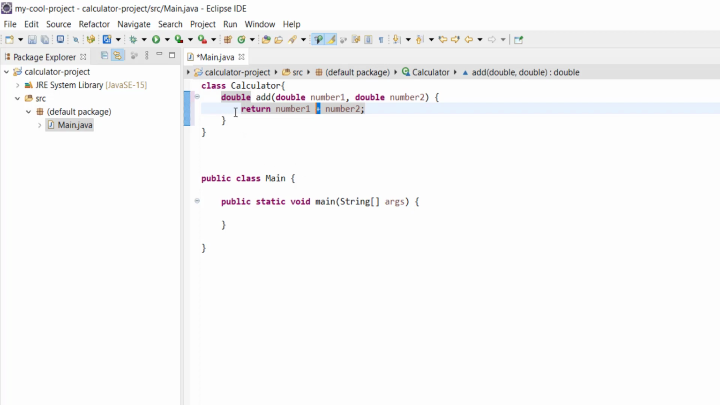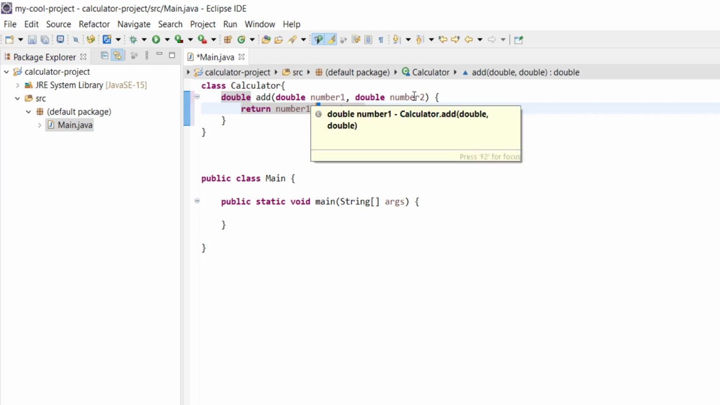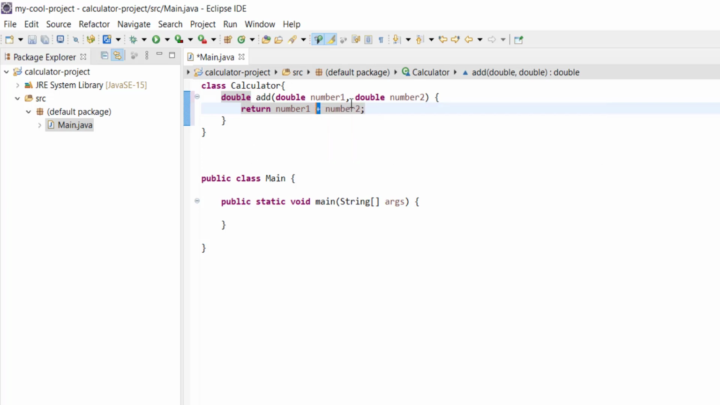What I have written here is a method. The name of the method is add, and it takes 2 parameters, number1 and number2, and both the parameters are of type double, and it also returns the same type, double. If you don't have any idea about data types, I have already posted a video on data types, so you can have a look at that video. So I have written the add method.